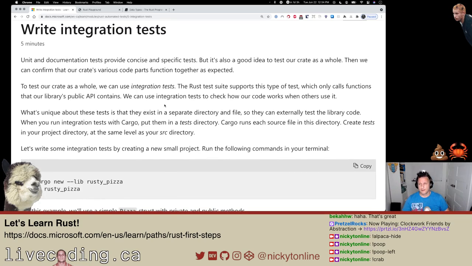All right, so here. Unit and documentation tests provide concise and specific tests, but it's also a good idea to test our crate as a whole.